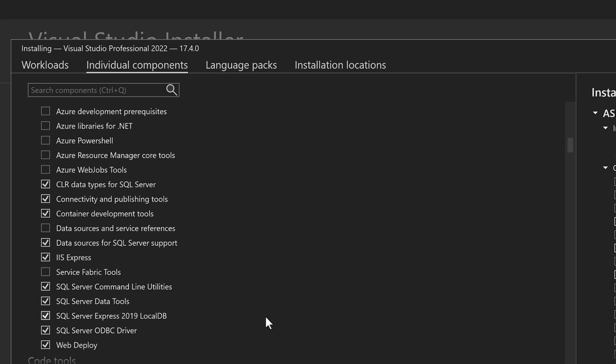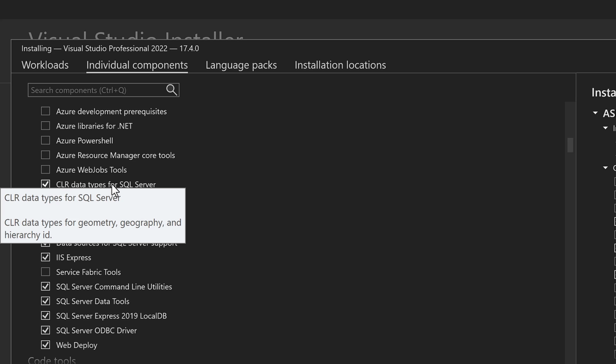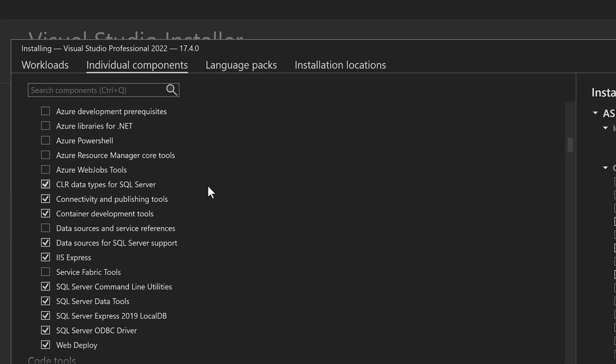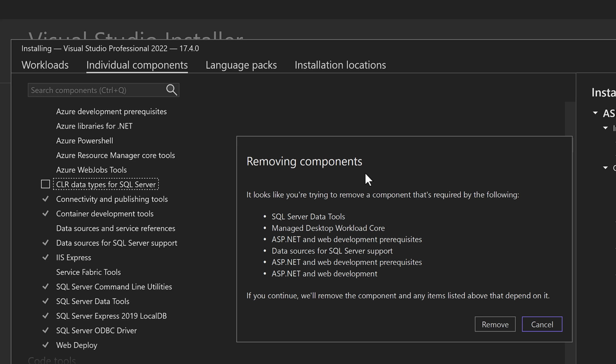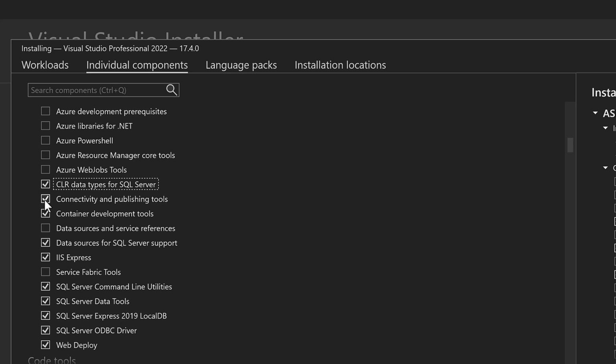Keep going, keep going. And this is one of the other things that really bothers me. Why do I have to install things for SQL Server if I may not even be using SQL Server? Let's say I'm going to be using Cosmos DB or MongoDB or something completely different, right? Why do I have to install anything for SQL Server? So I'm going to unselect CLR types for SQL Server, and guess what? I cannot unselect it, right? Connectivity publishing tools, I cannot unselect it. Container development tools, I cannot unselect it, right?